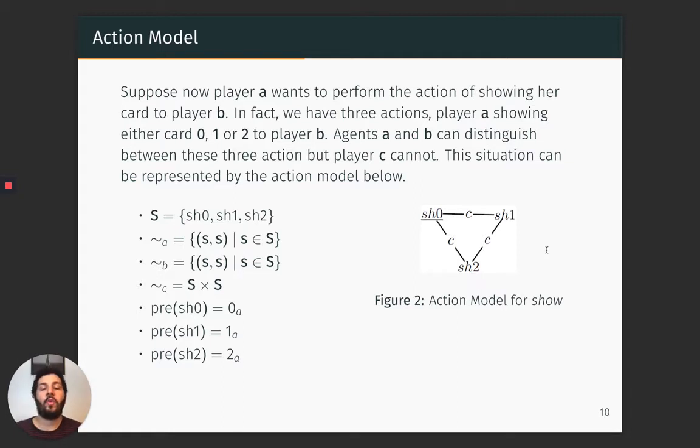So A can show card 0, can show card 1, or can show card 2, depending on the card that A is holding in her hand. So to show card 0, the precondition is that she has the card 0 in her hand. She cannot show it if it's not the card that is in her hand. And from the point of view of C, she does not know which card player A is showing, but she can see that player A is showing the card to B.